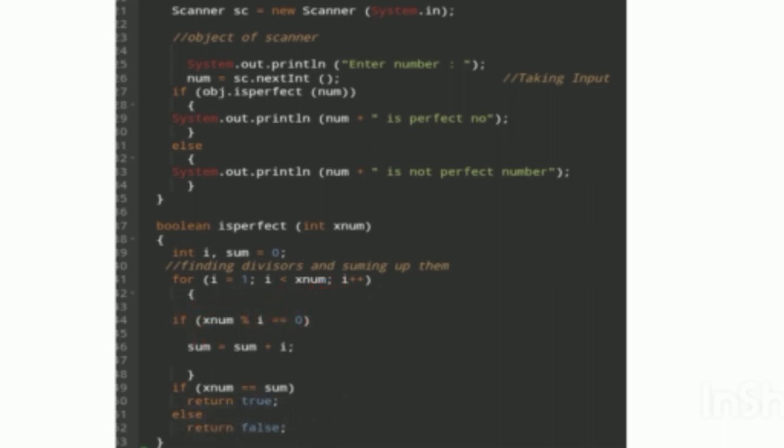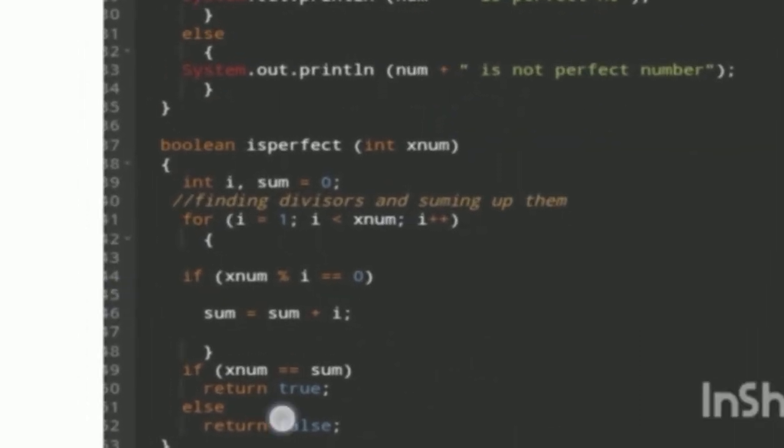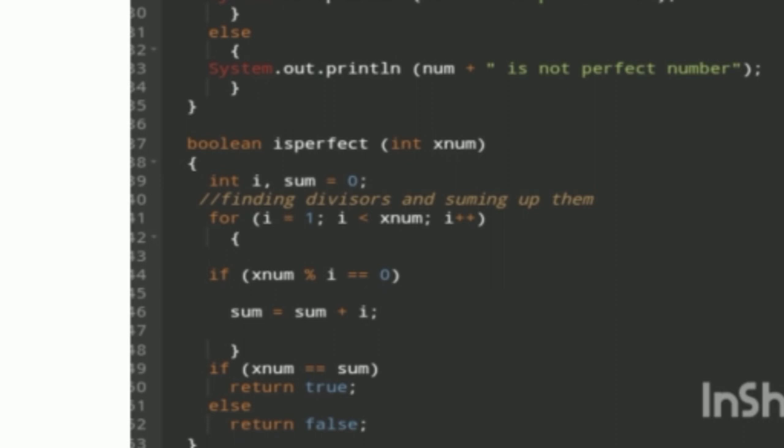Then we have an if statement. Inside the if statement we check the divisibility of xnum by i. If xnum is divisible by i, then it gets added to the previous divisors, and then we get the sum of the divisors. And then here we check inside an if statement whether xnum is equal to sum or not. If xnum is equal to sum, then it will return true, otherwise it will return false.